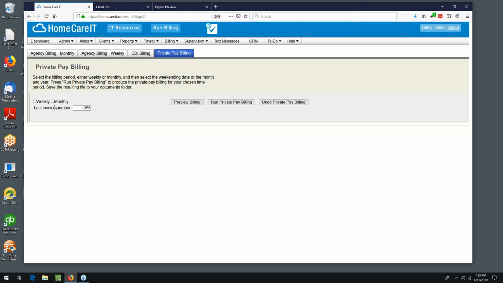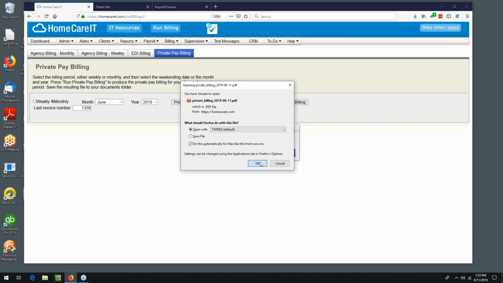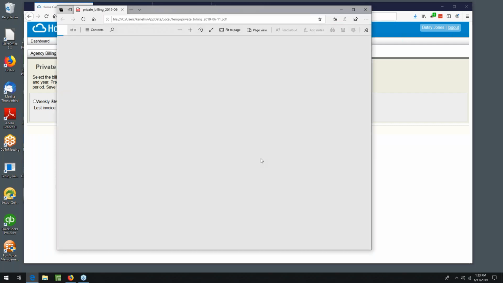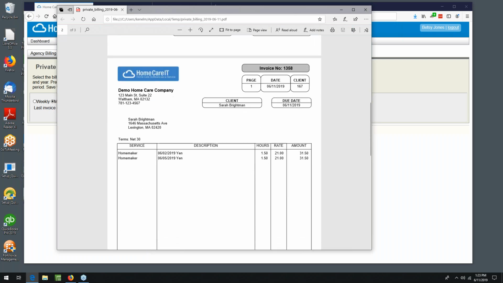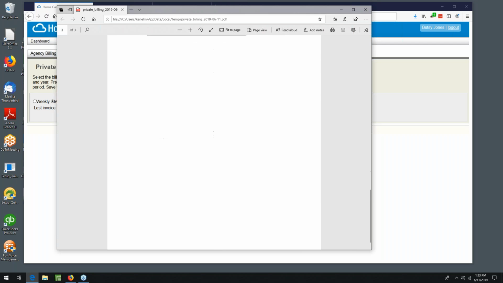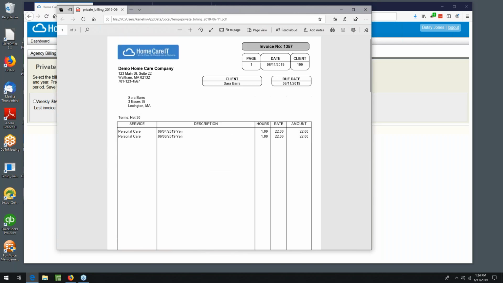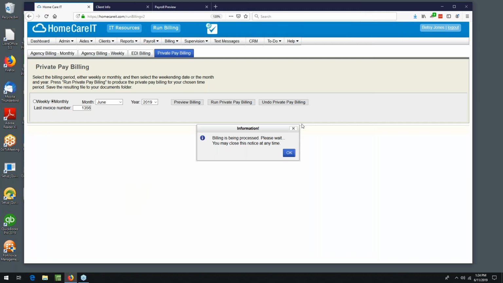Private pay billing, you can get just an invoice that we create for you. I'm not sure whether we have any here to show you right now. Here's one. Well, here are a couple. Just two. And you can send those out, or you can get a CSV file that you can import into QuickBooks.